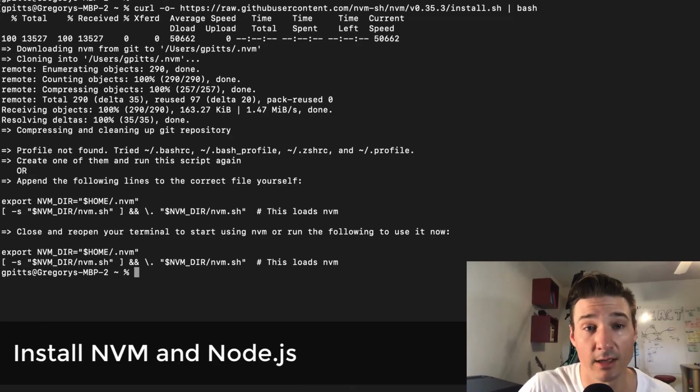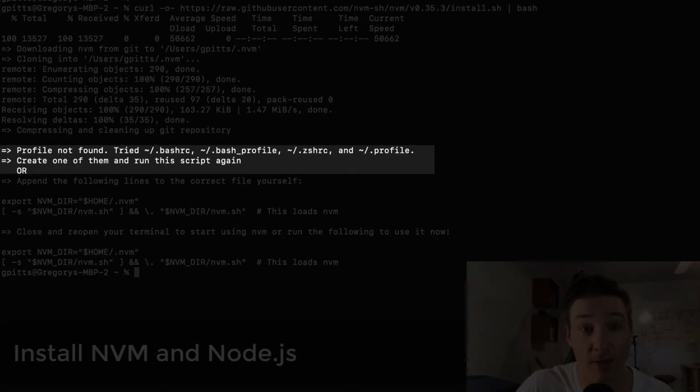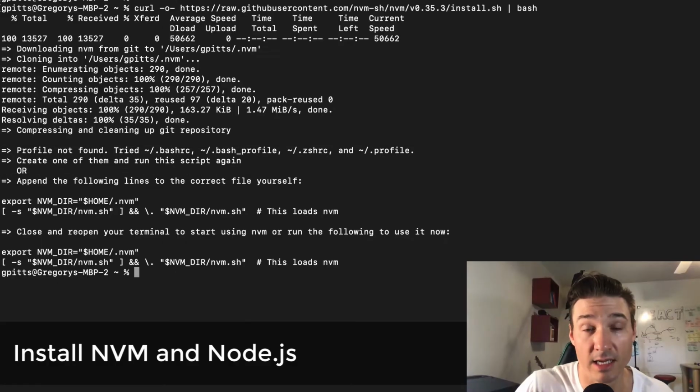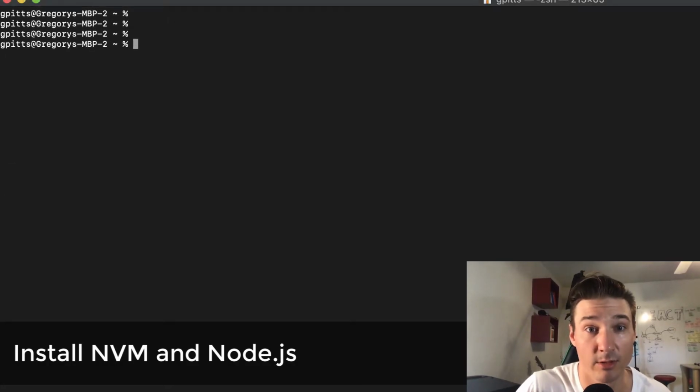Okay, so let's go ahead and take a look at why it failed. So up here we see that it says profile not found, tried a bunch of different files, and what this is saying is that it actually needs to write to a shell configuration file, and that file does not exist. And my particular shell is ZSH because that's what comes pre-installed on OSX when you open terminal. So this isn't really that bad. It's a relatively easy error to fix.